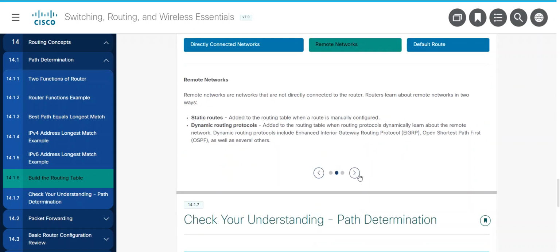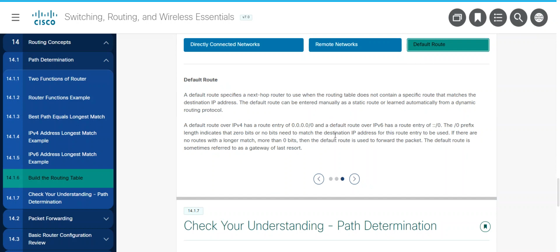And then you may have a remote network. The remote network would be the far network. You can either have the router configured with a static route to reach a remote network or a dynamic route, which would use a routing protocol. And then another option is a default route. A default route, you'll see it listed sometimes as a gateway of last resort.